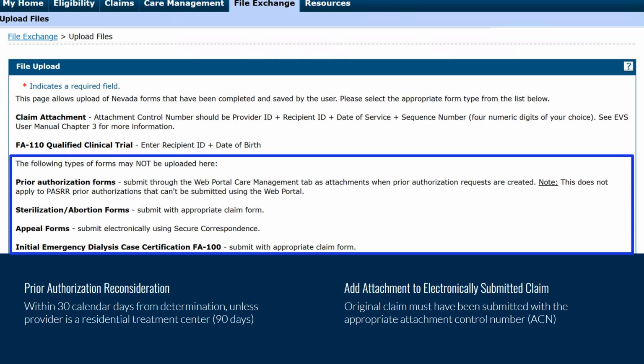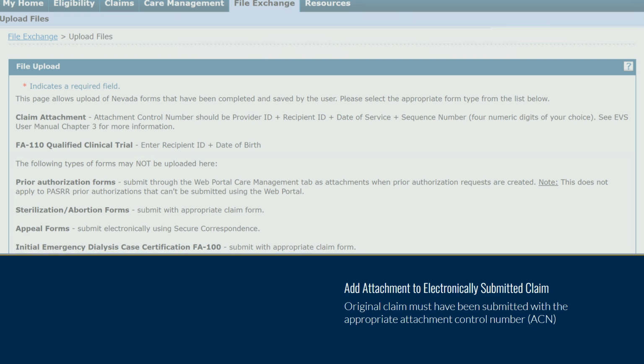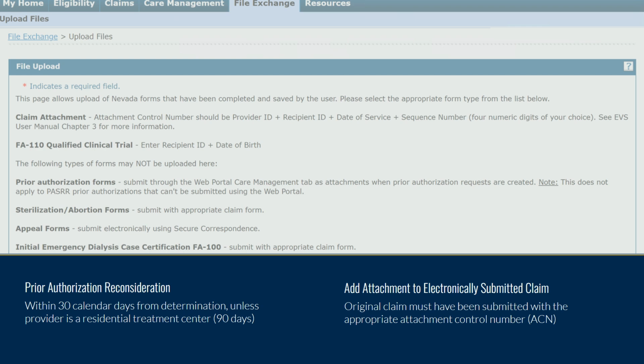In order to have a prior authorization reconsidered, it must be within 30 calendar days from the determination, unless the provider is a residential treatment center, in which case, submissions must be within 90 days from the determination. Reconsiderations cannot be submitted for requests that have been technically denied. Providers must submit the FA29B, as well as any documentation to support the reconsideration. This form will require additional input of the appropriate authorization tracking number and recipient ID as well.